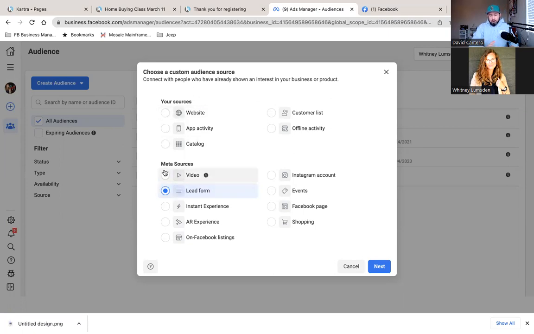If you just build audiences around people on your links and then build audiences around those who are watching a percentage of your videos, you'll crush it. Being a local business and just in real estate. Now, if you're running lead form ads, then yeah, creating custom audiences around lead form would be good too. But really nothing else. The Instagram account, the Facebook page.